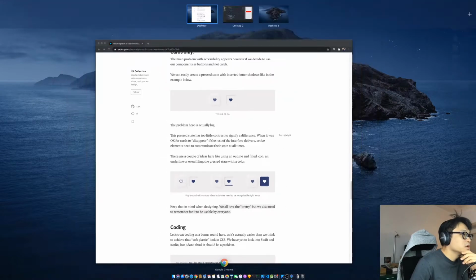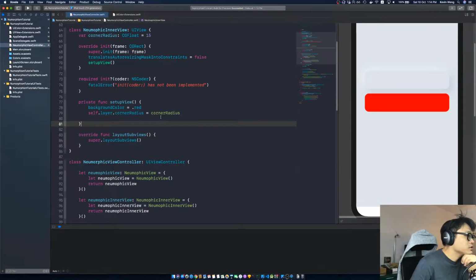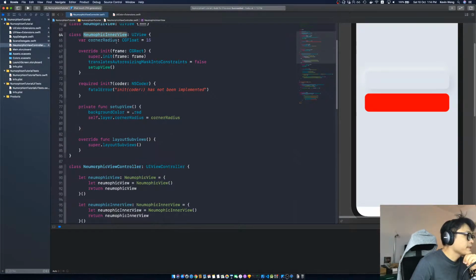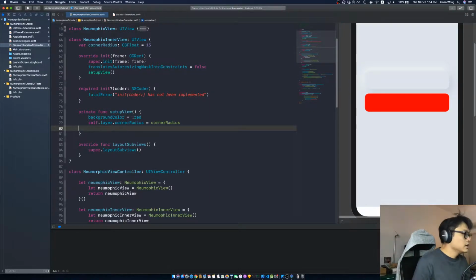So I don't want to waste your time, so I created a pretty simple neumorphic inner view. I know I'm bad with naming, but I think you got what I meant. And I created some boilerplate code already.